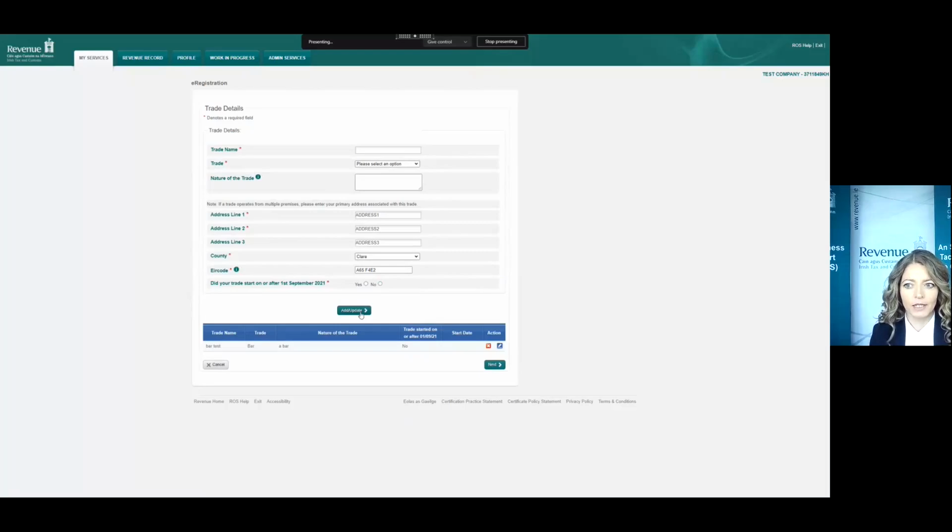If you have more than one trade, you select the Add Update button and enter the relevant details. If you operate out of multiple locations under the same trade type, then this is categorized as one trade. Once all trade details are entered accurately, please click on the Next button.